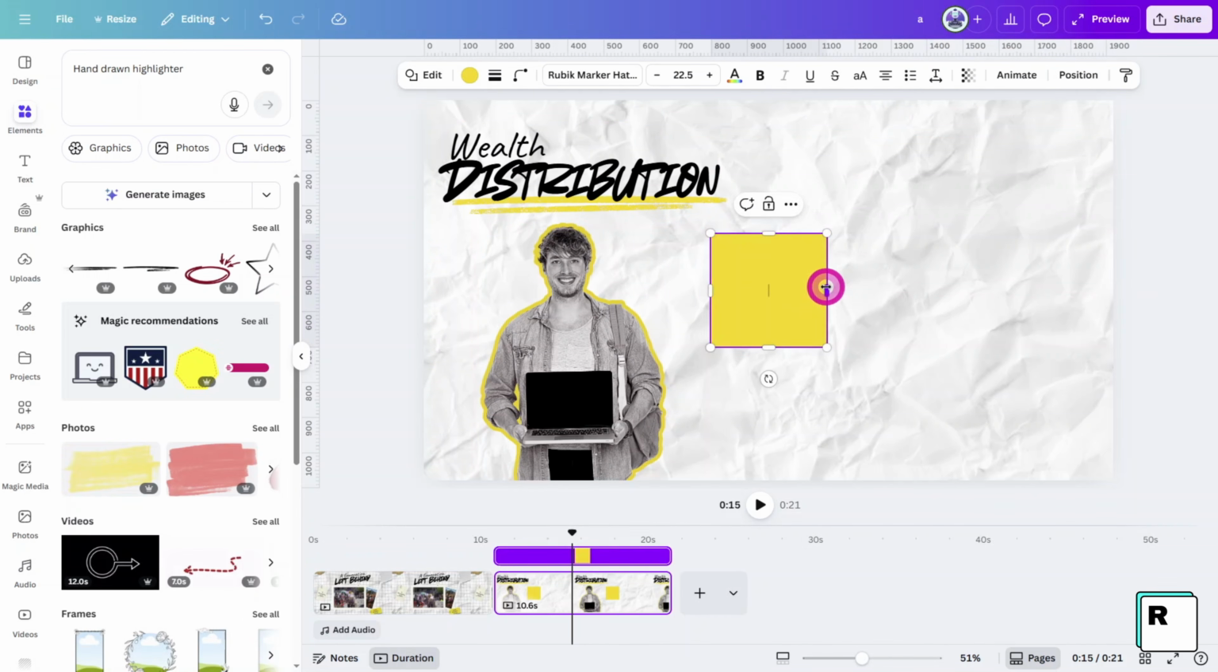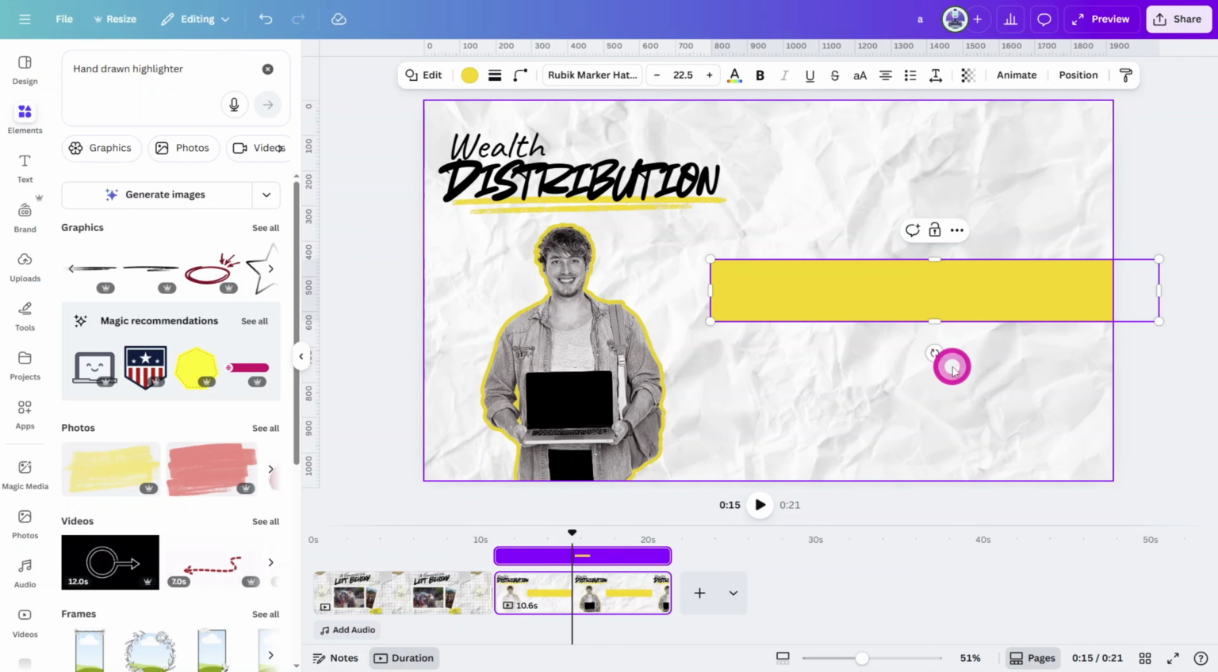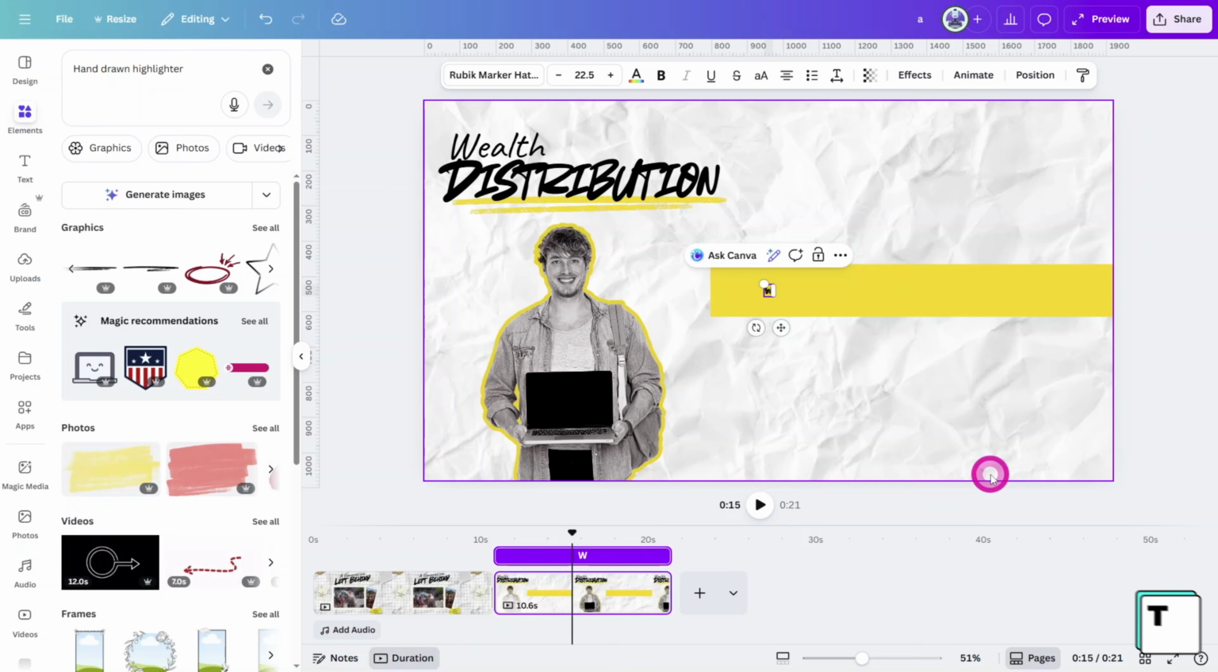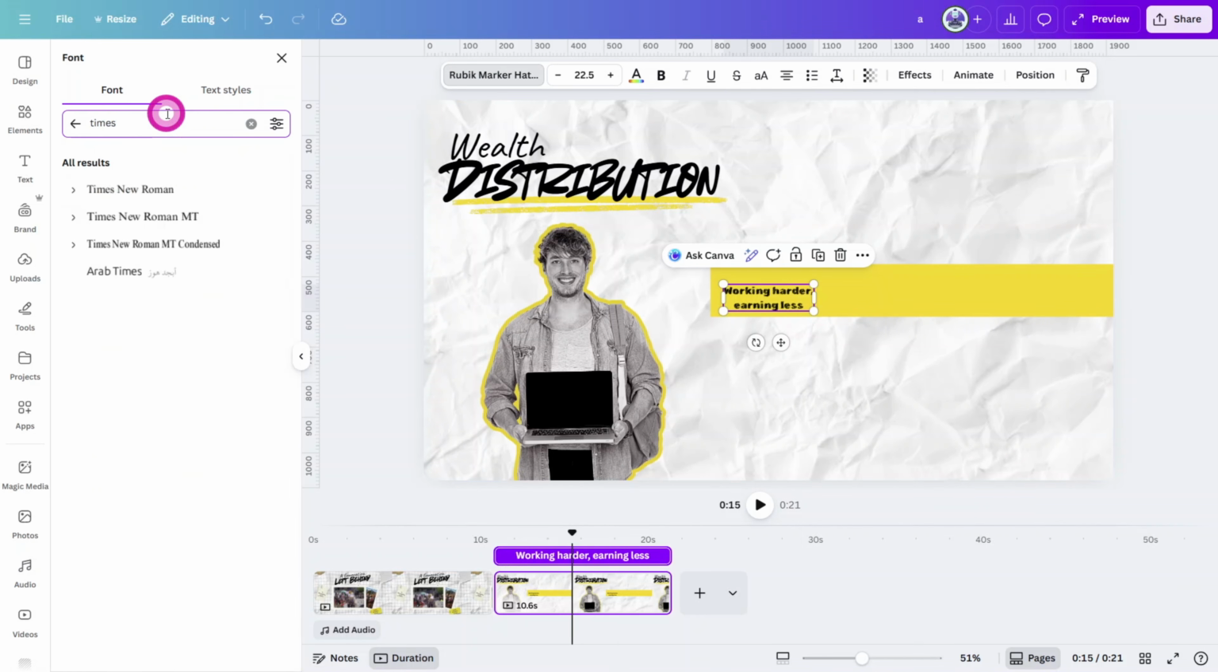Now, press R on your keyboard to create a rectangle. Resize like so, update the color and position here. Press T on your keyboard and type out, "Working harder, earning less." Update the font to Times New Roman.